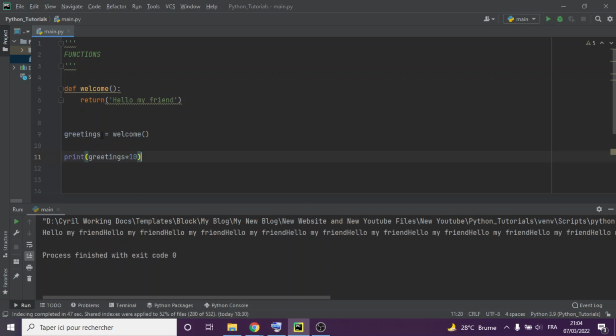So actually it means that this greetings is a string, an object that has been stored here, and we can reuse it. It could have been an integer where we could use it to do more division, multiplication later. It could be any object, it could be anything. So that means that when it's returned, we have this.